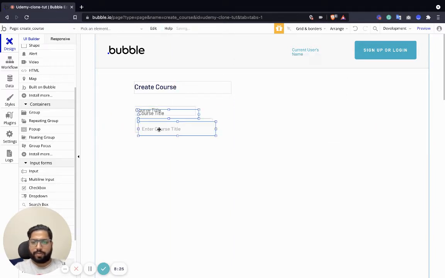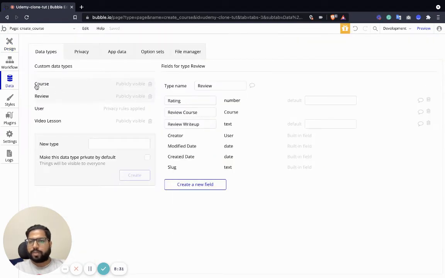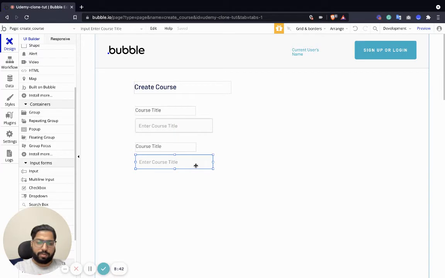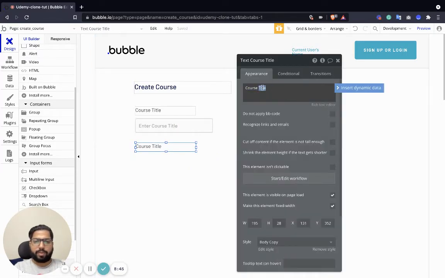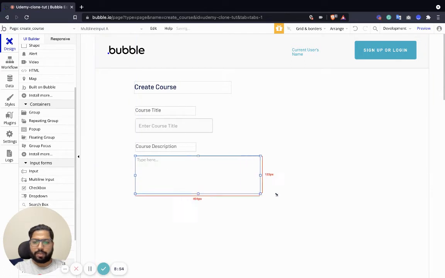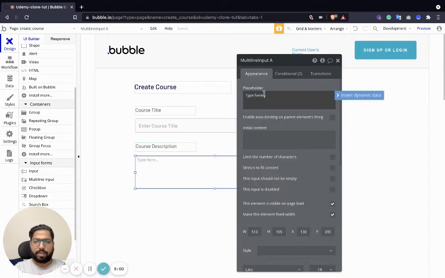Then we're going to have a few more things. I'm going to paste them. So what else were we capturing in the course? Course description, picture, and price. If this is going to be a course description, we need a multi-line input in that case. So we're going to have this thing here. This is long. Course description, and write course description.